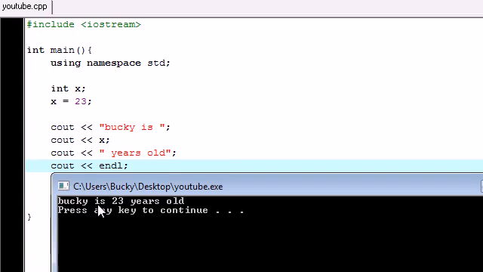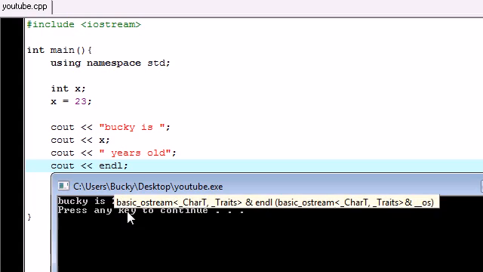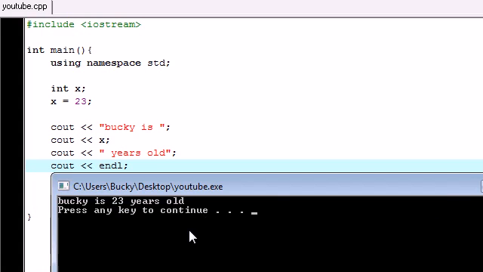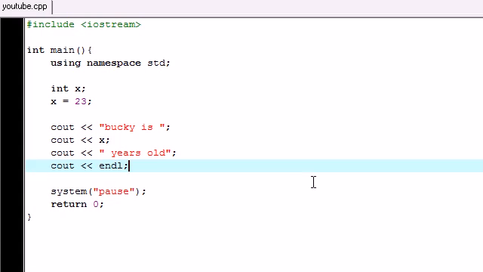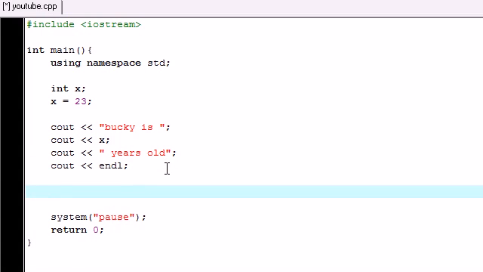It says Bucky is, and instead of writing x, it plugged in the value we wanted for x. 23 years old. So how awesome is that? We finally learned how to use variables, and what the program did is automatically substituted that value for the variable, and it did the rest of the work for us. Pretty sweet, huh?